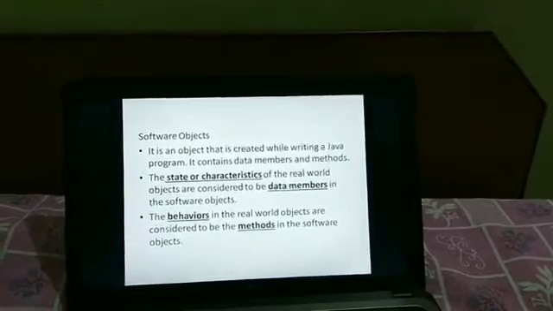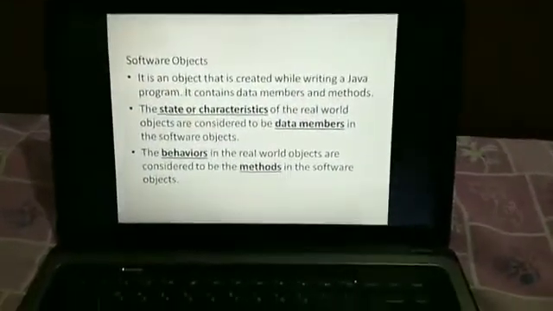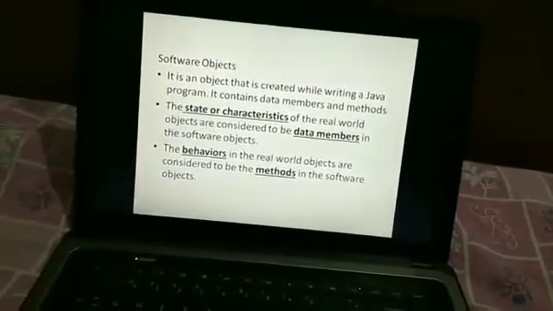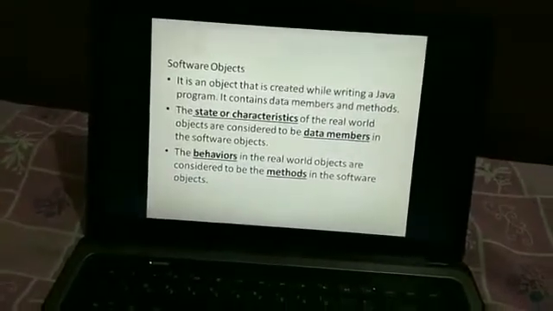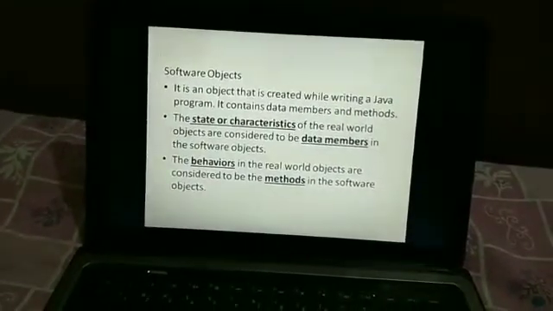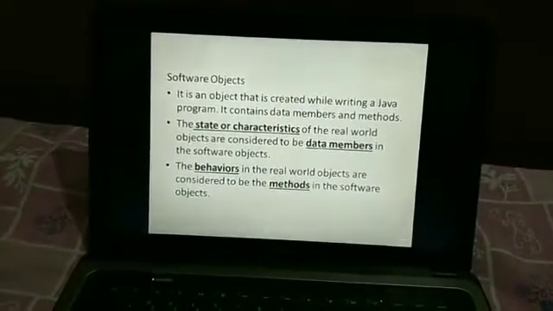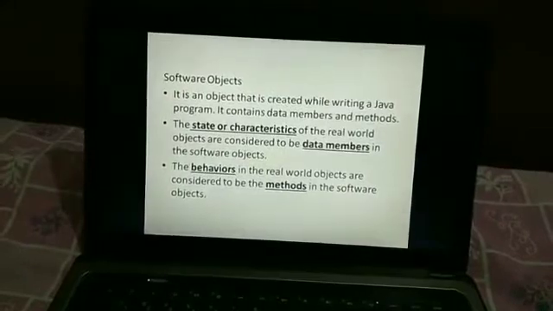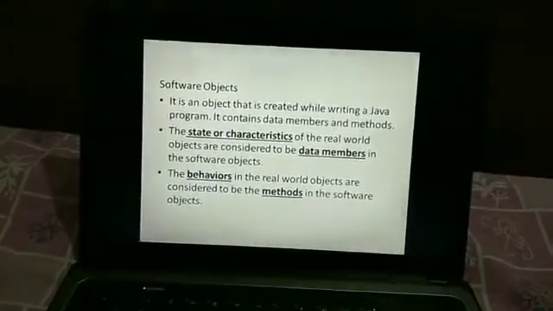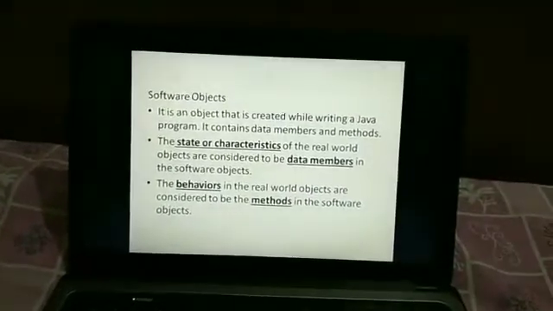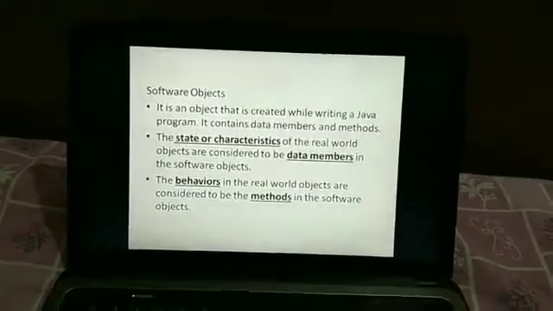Next comes software objects. A software object is an object that is created while writing a Java program. It contains data members as well as data methods. Another name for a method is a function.